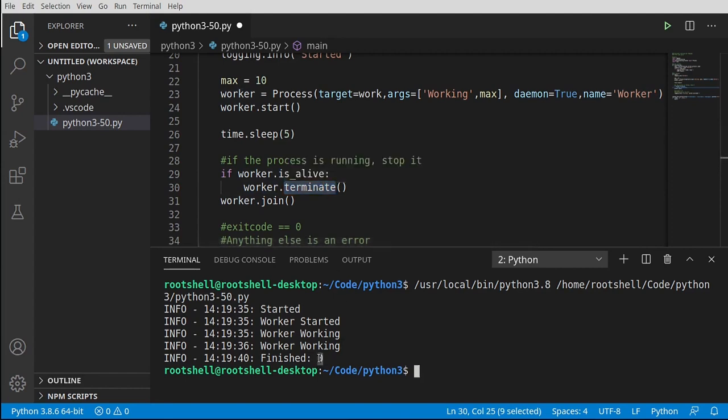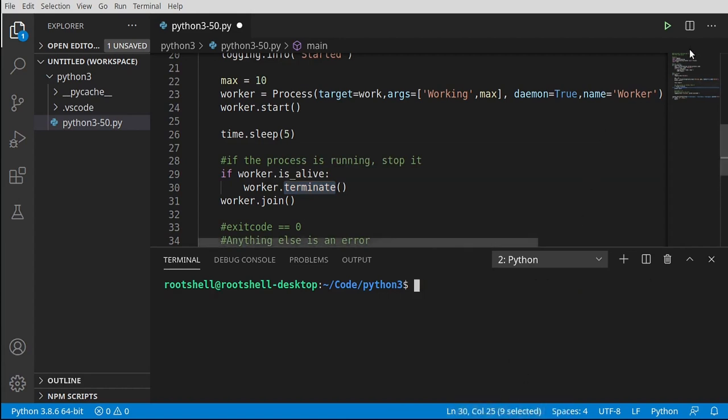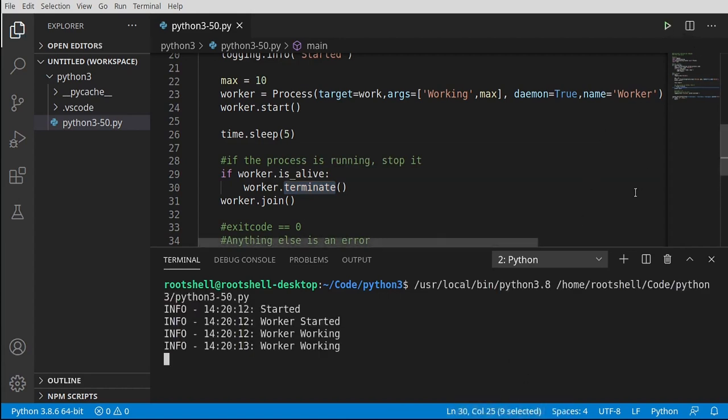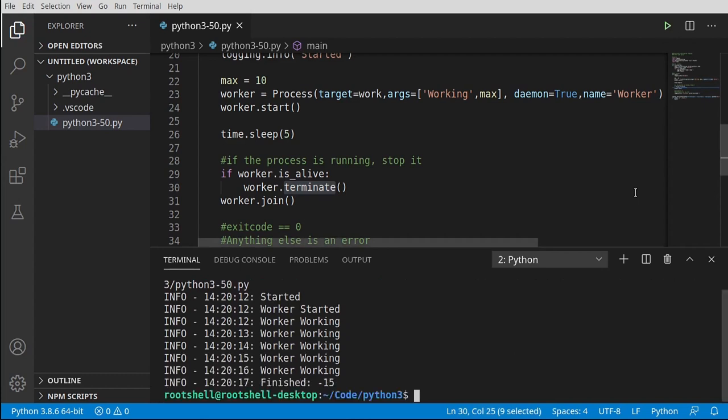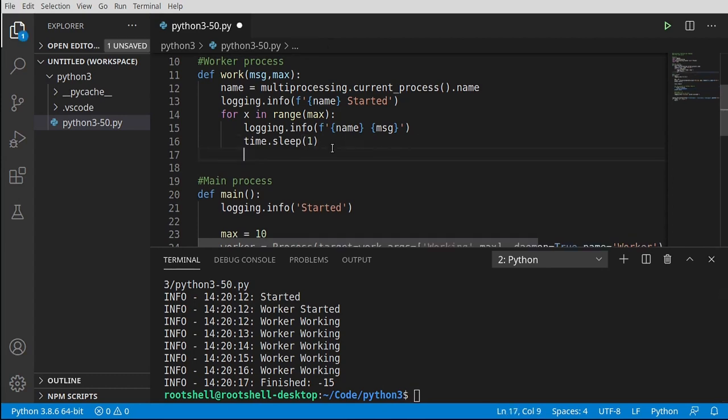And you're going to see we are not going to have a zero for an exit code. It will be probably a 15 would be my guess. See this in action. So after 5, it should wake up and then, yep. Finished, negative 15. So that is the SIGTERM or the termination signal that we have sent to the process. So what happened in memory? This process was happily churning along and doing its thing, and then it died a slow, horrible death, or actually a very quick death.